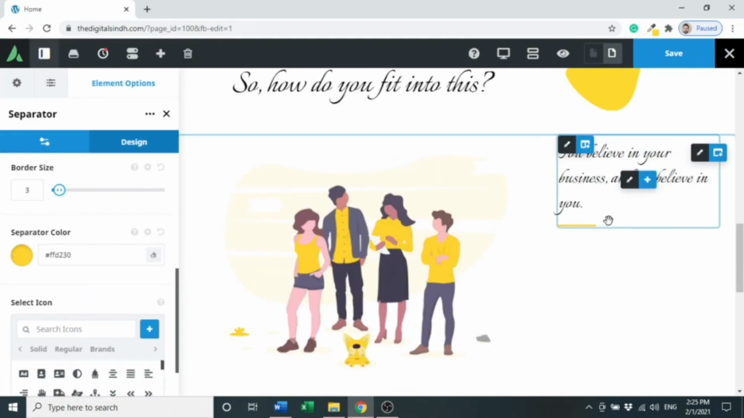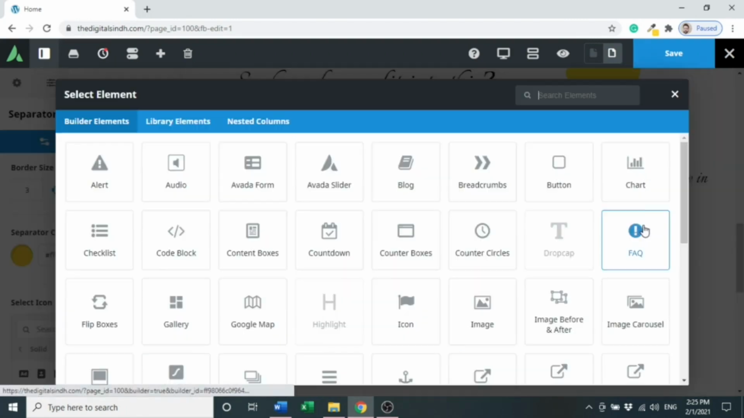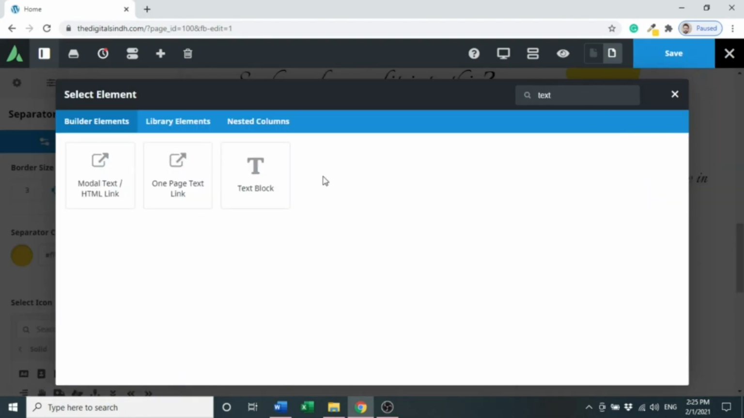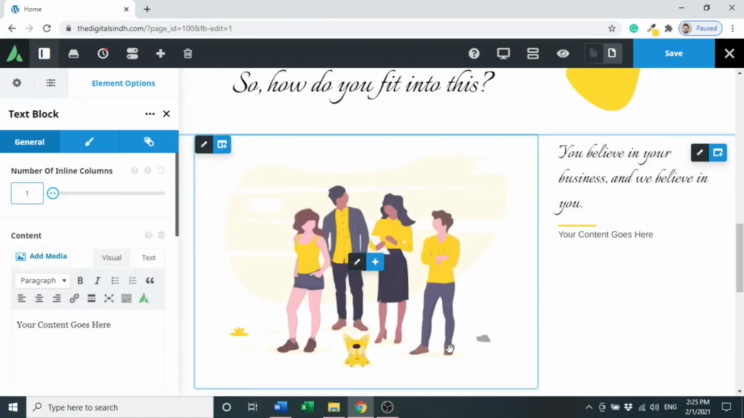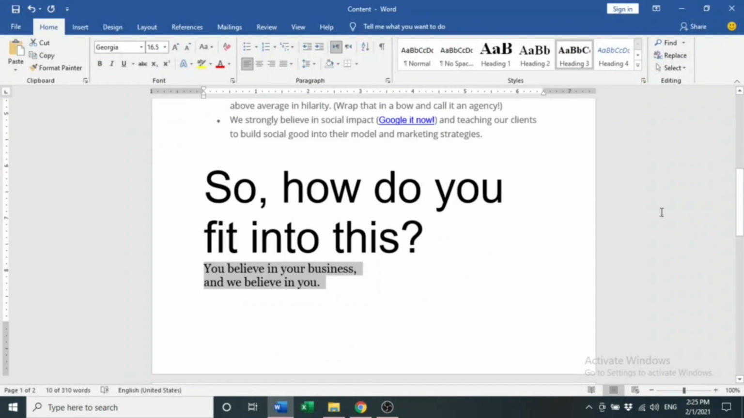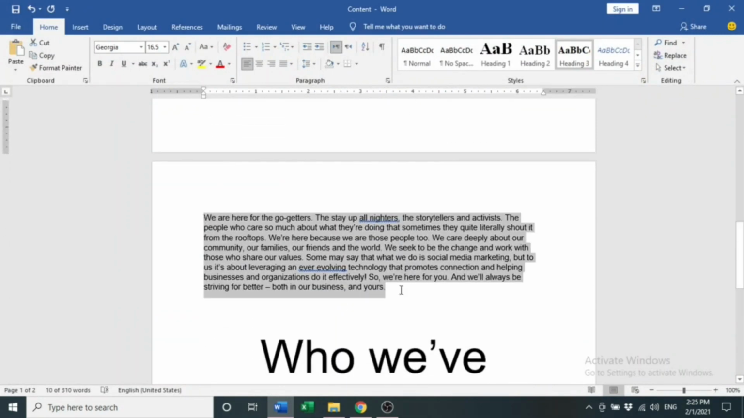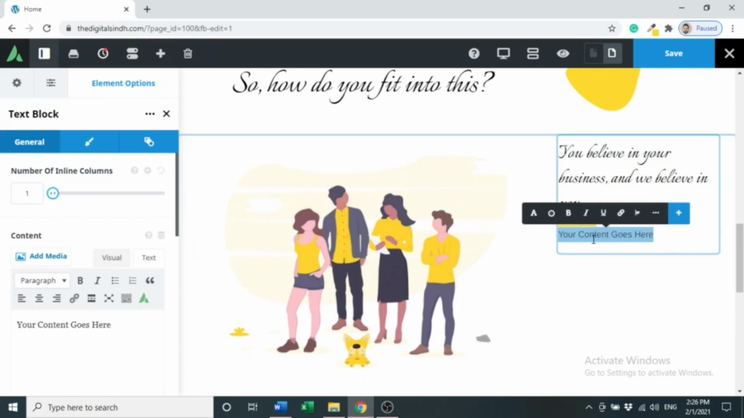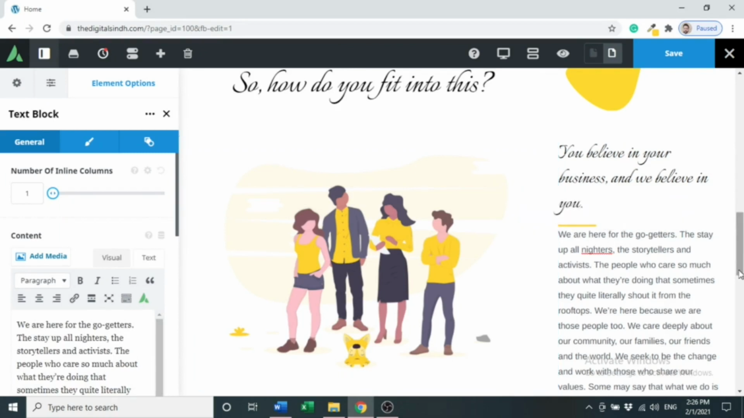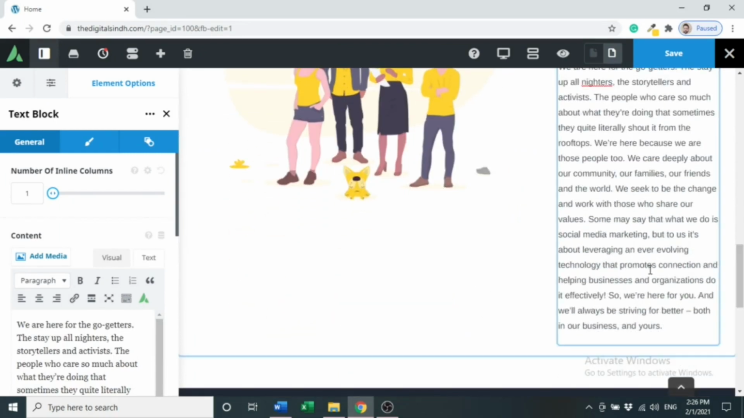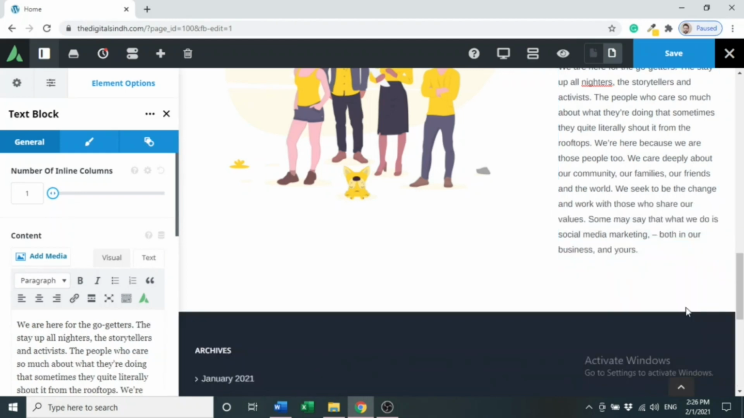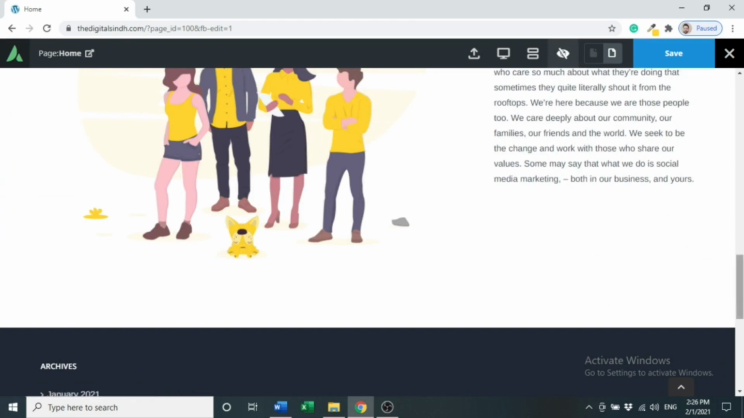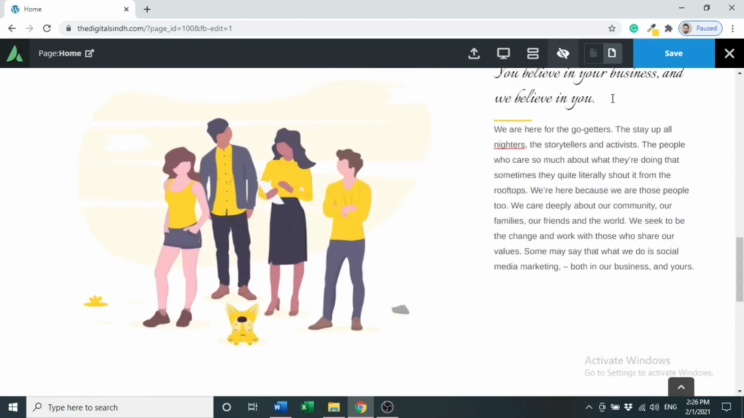So after this, we are going to add another text element. Search for text, click text block, and add your content here. So I'll copy here and paste over. You can double click here and paste over here as well. So here you can see text is added, but I would reduce it. Let's reduce it. Here we go. Let's check in preview. It looks good.